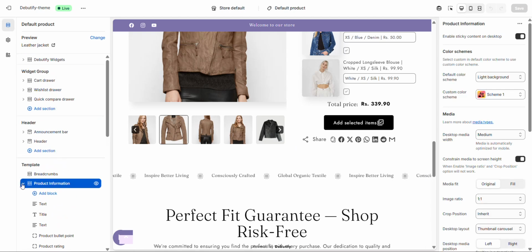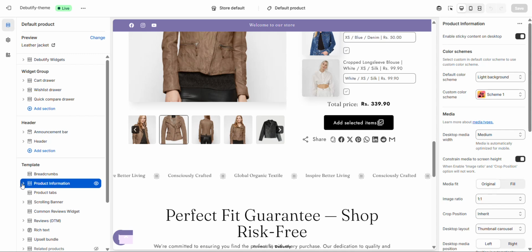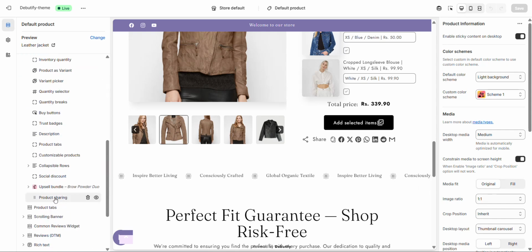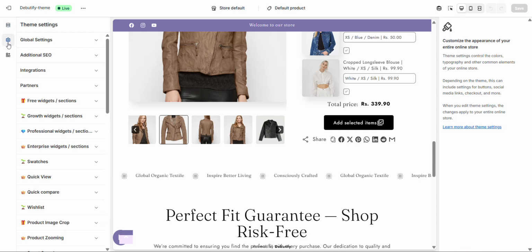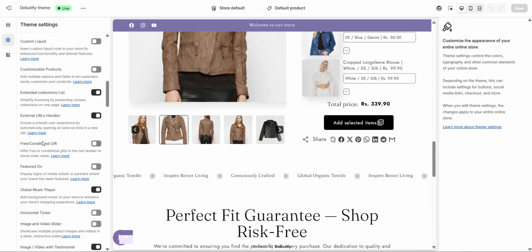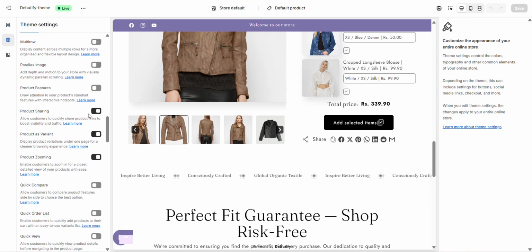Accessing the widget. To access the product sharing widget, open your customized Debutify theme. Go to Template, select the product information, and choose Product Sharing. To enable or disable it, go to Theme Setting, enter Price Widget, and toggle the Product Sharing widget.